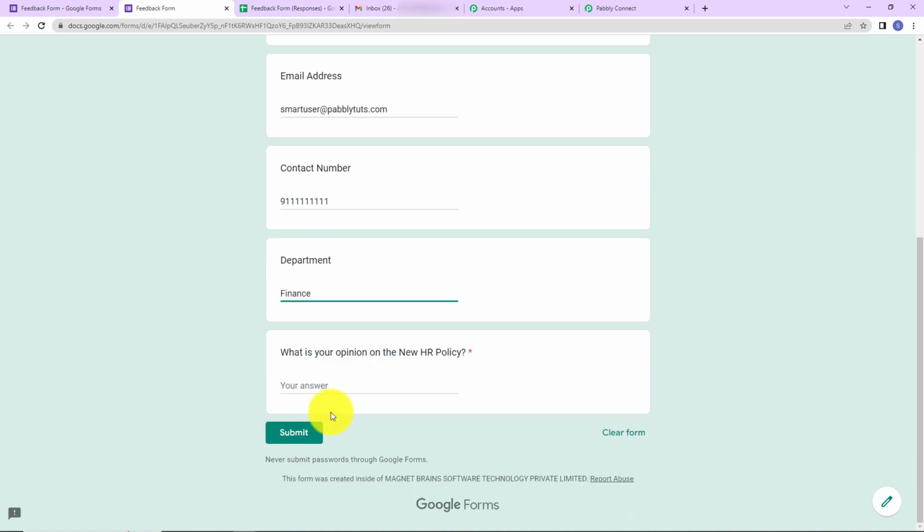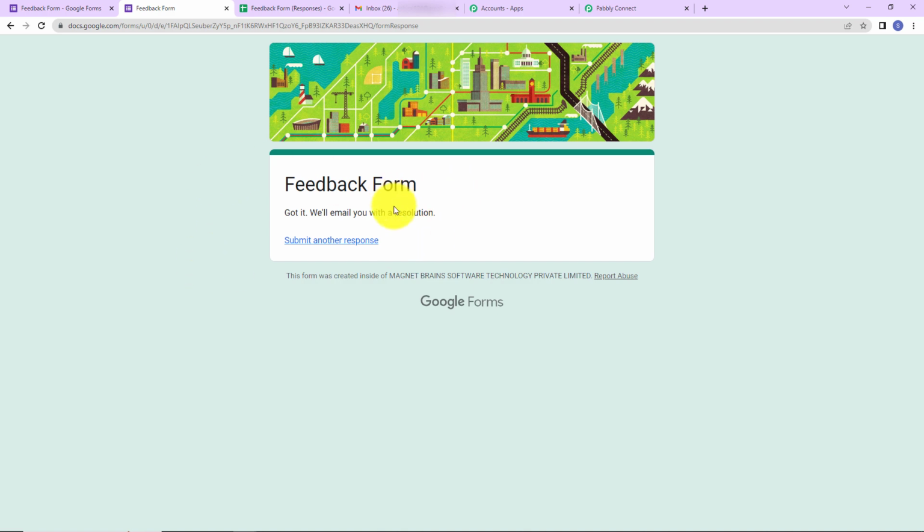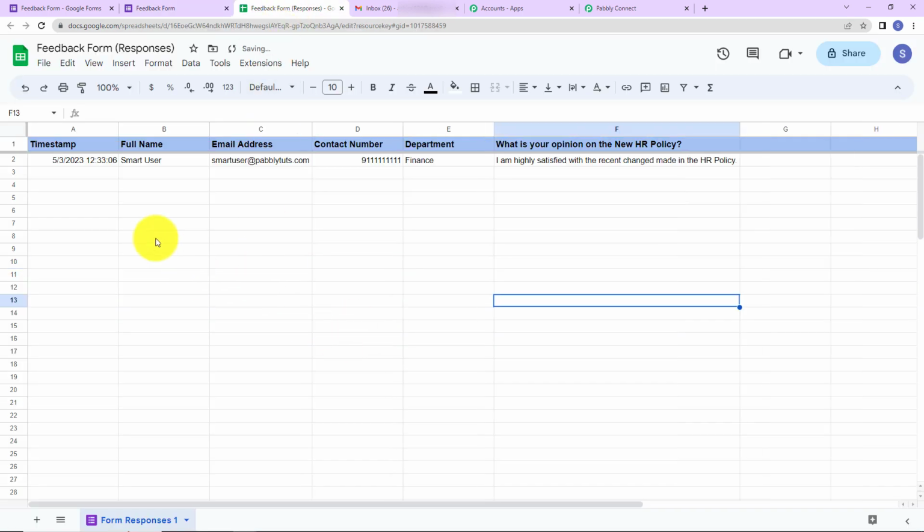And then what is your opinion on the new HR policy? I am highly satisfied with the recent changes made in the HR policy. Okay, this is my reply. I'm going to click on submit. So the feedback form has been submitted. Now taking you back to the Google Sheet. Here you can see that the response has been received by the sheet.